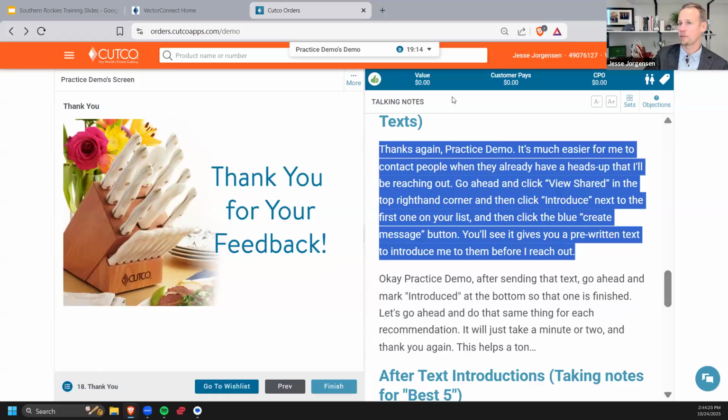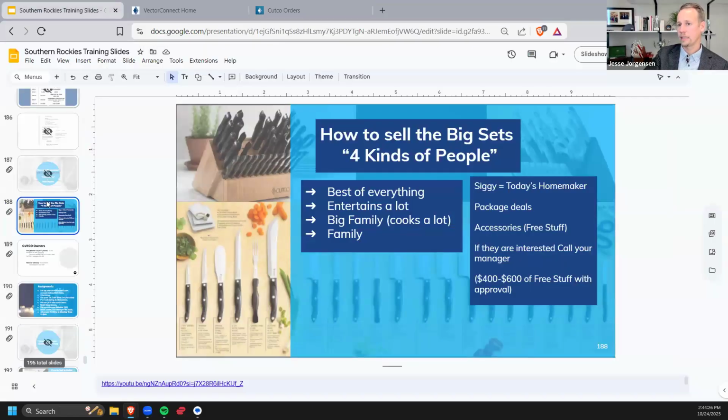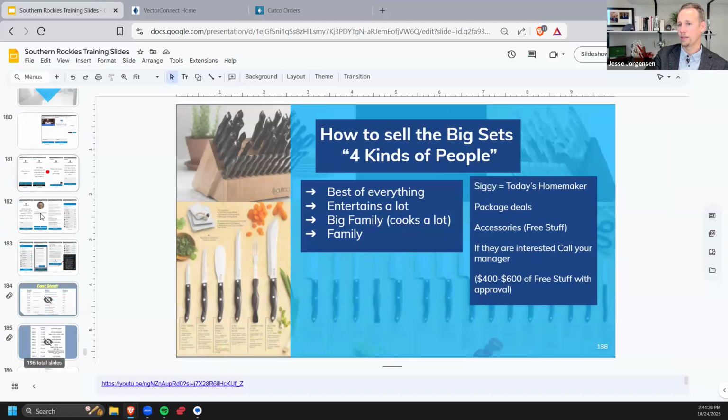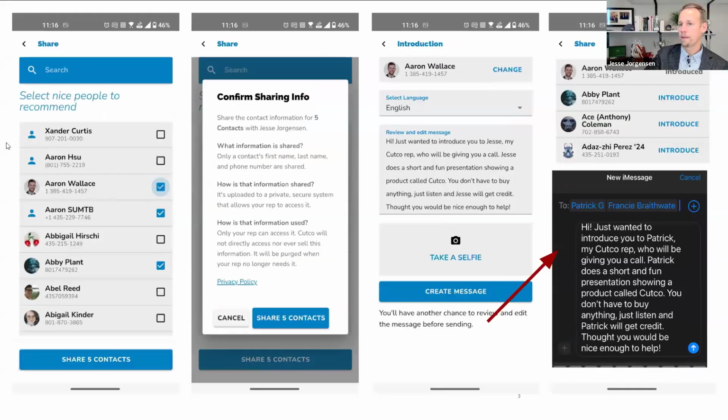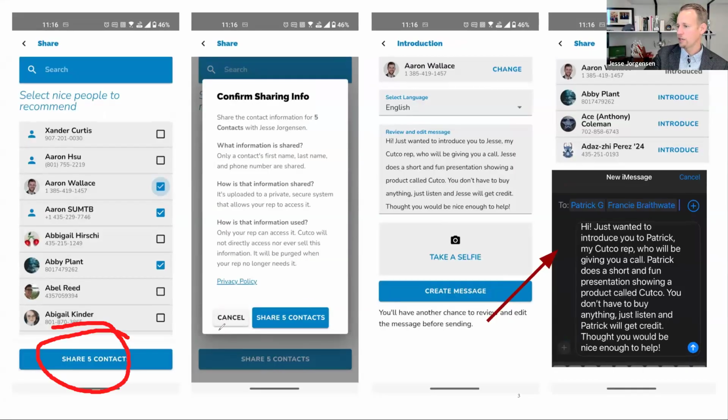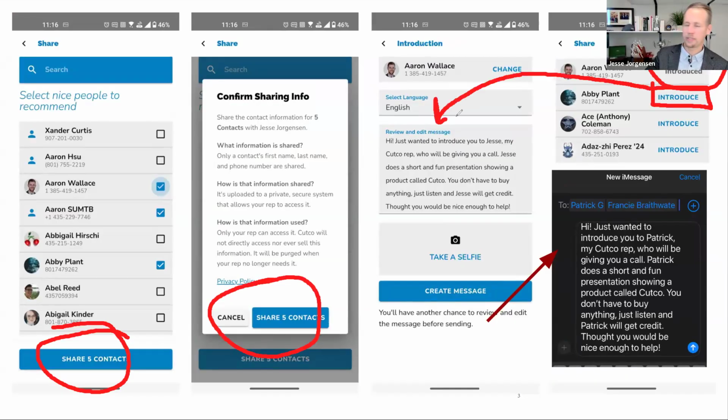So here's what that looks like for your customer. And these pictures are slightly outdated, but still pretty close. So they'll hit share, share 5 contacts, and they'll be able to see all the people they recommended. And then what they do is they hit the introduce button, which opens up a text message. How many of you have used the Vector Impact app to send a text message before? Very simple, right? Same thing.